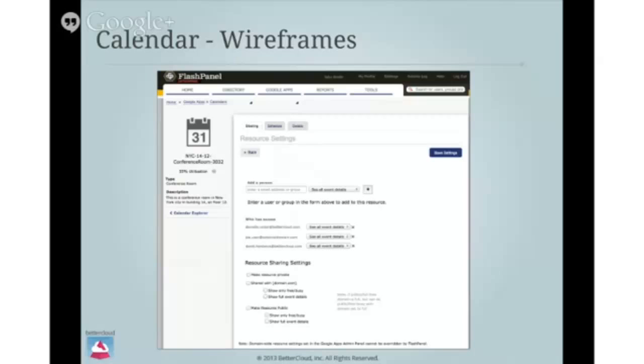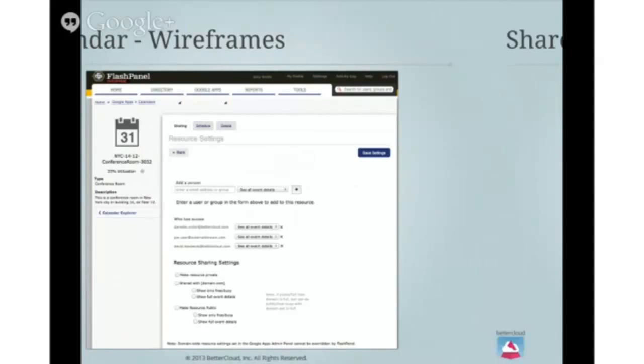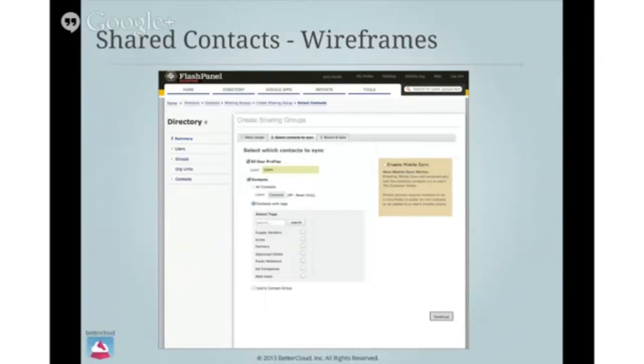So calendars, we're really excited about this functionality. I'm excited when we can put out functionality like this that's useful to all of our customers. The next feature is shared contacts. I'm sure we have some people on our Hangout today who have been waiting for this for over a year. We obviously have shared contacts functionality today in FlashPanel.